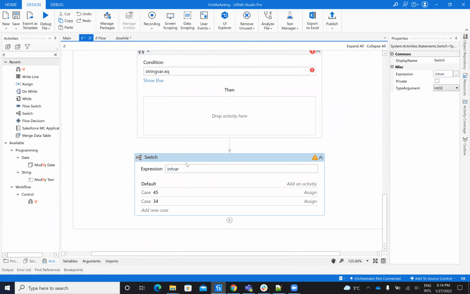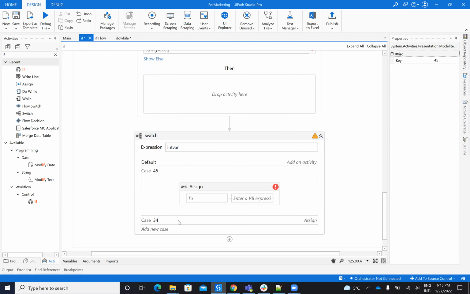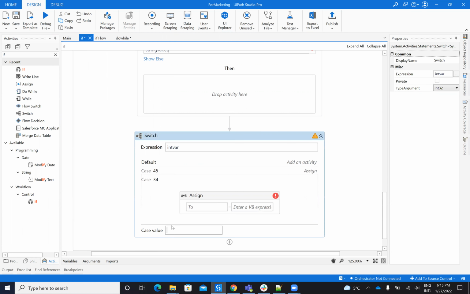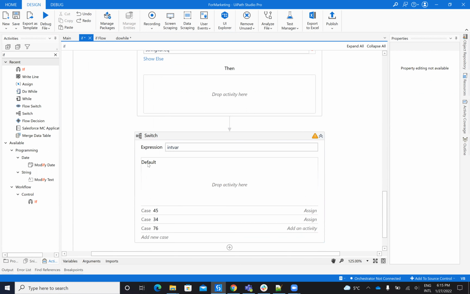Now, you can have a switch. A switch is an if with multiple items. So for example, if my number is equal to 45, I can do something. If it's equal to 34, I can do something. If it's equal to, let's say, 76, I can do something. Or if it's something else, the default, I will do this stuff.